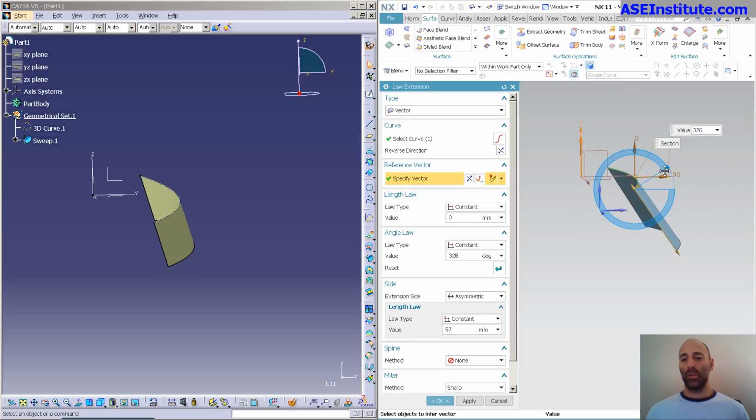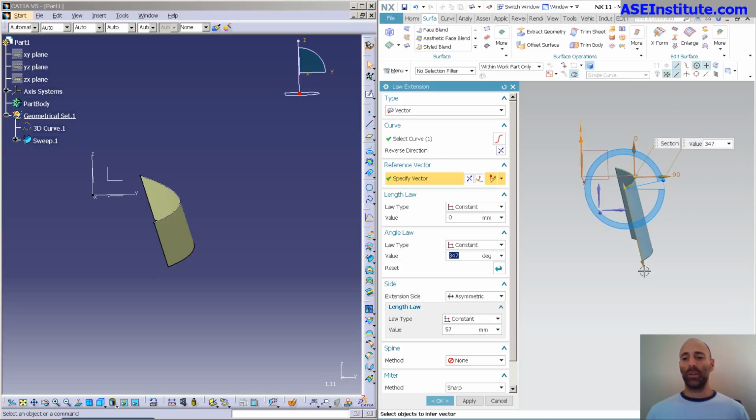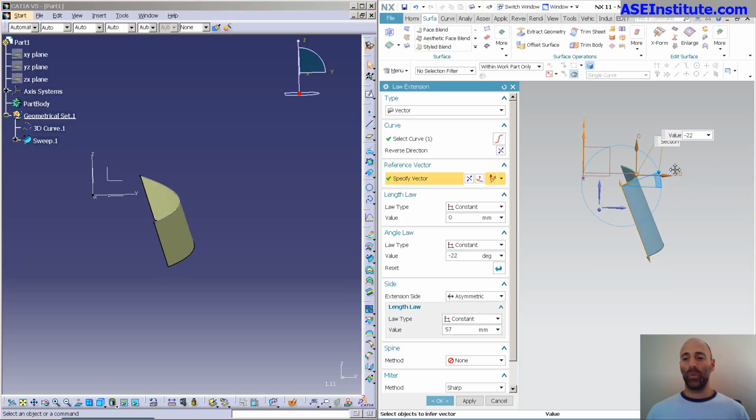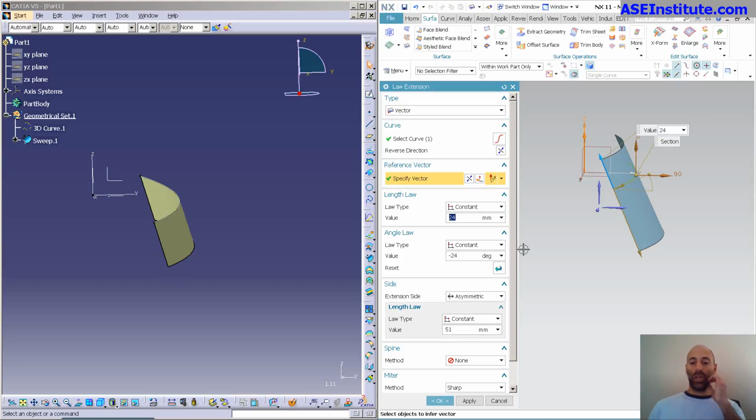All right. So based off of my vector, what's the angle that I'm going? And then here, I can specify my length, first direction, second direction. You'll also note here that if I look at my law type for my length, I have linear, cubic, bi-equation, and so on and so forth, and angle law, same thing. I have all of those. I have various options for extension on each side.